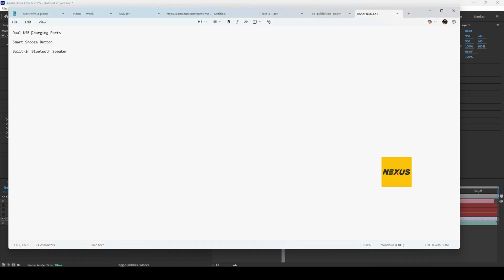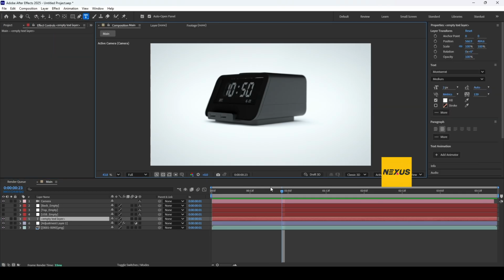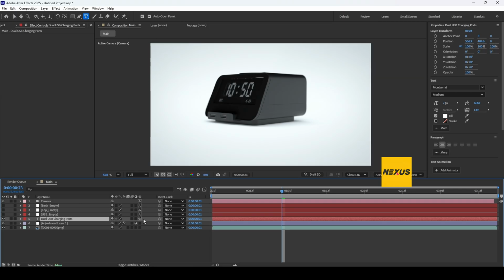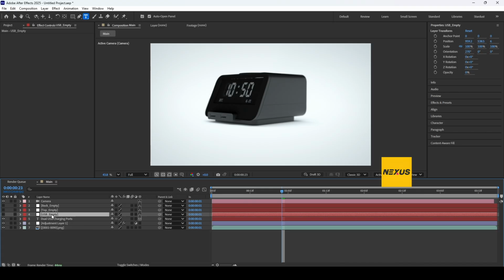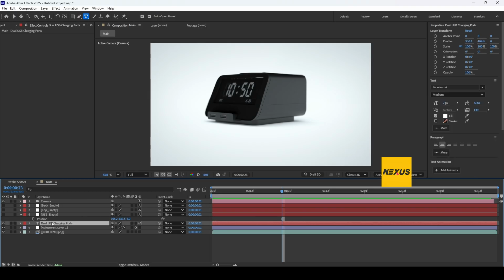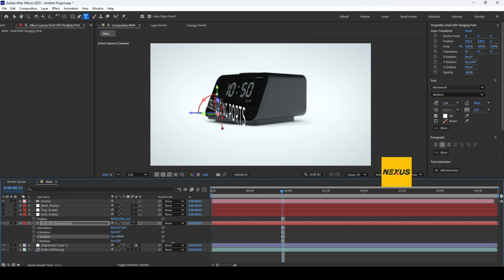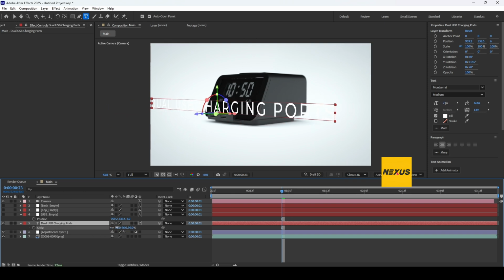Now I have some text here I wanna add. Convert it to 3D. Now copy the position of the USB empty and paste it on the text. Now just adjust the position and the rotation and the scale for the text.